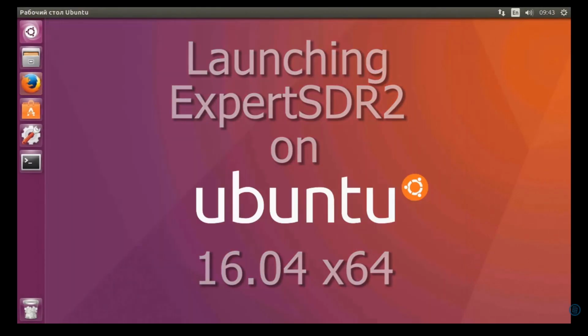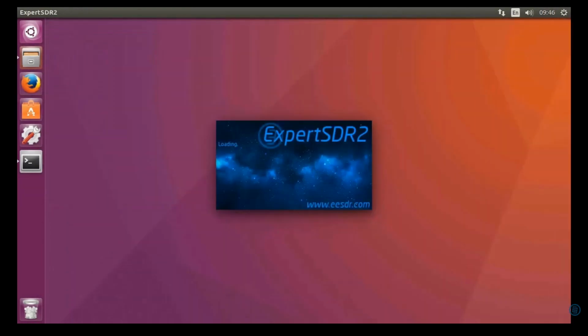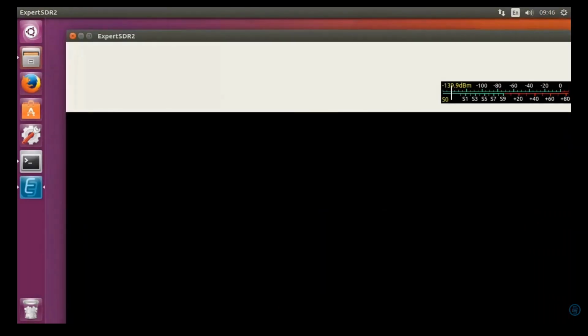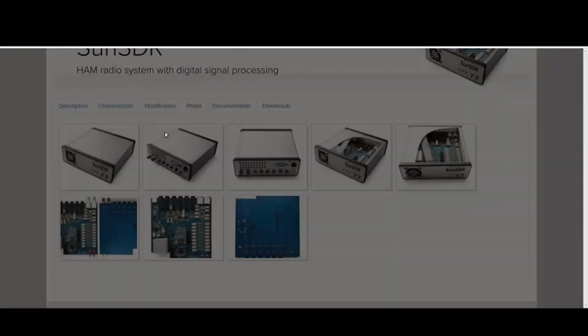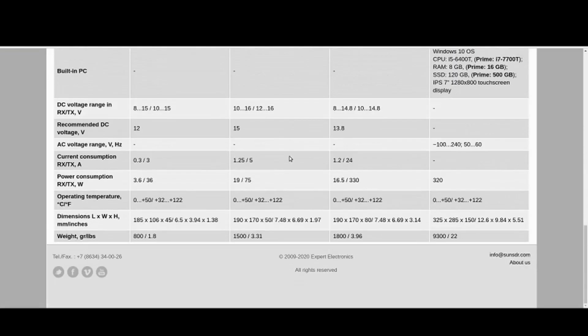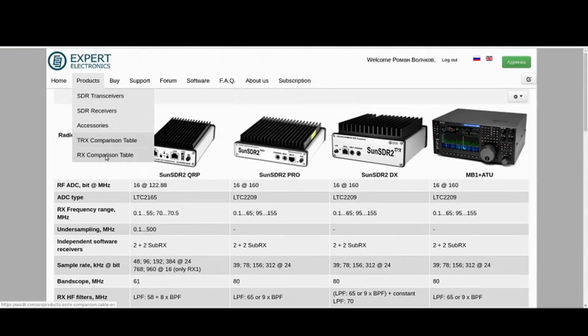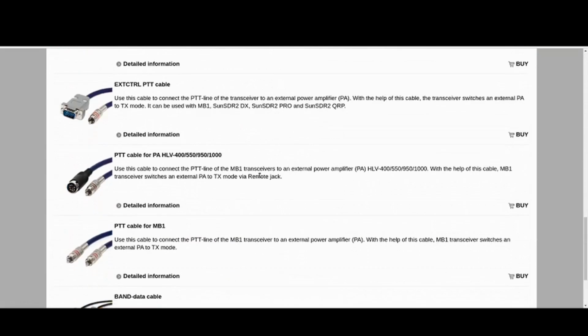This means that each release consists of 4 versions for 5 devices, plus version for MB1. In total, it's 21 versions overall. The only devices we were manufacturing in 2011 were SunSDR 1 and SunSDR 2. By 2020, our product lineup consists of 4 transceivers, 2 receivers and a set of accessories. Obviously, in the future we plan to expand it even further.